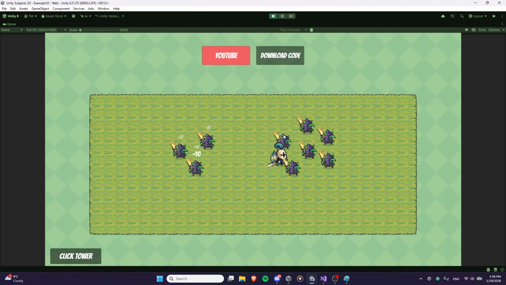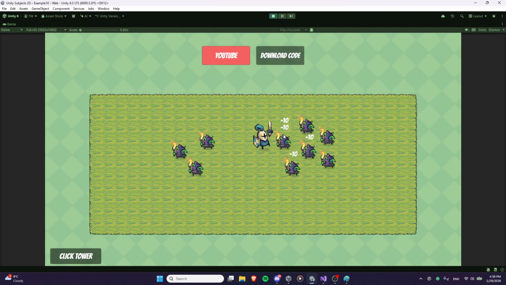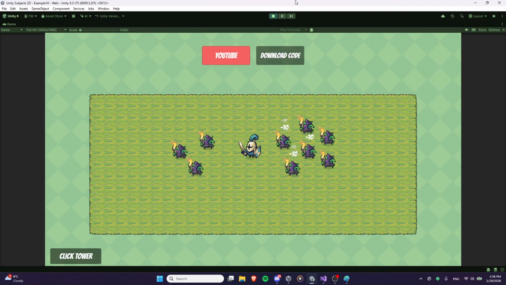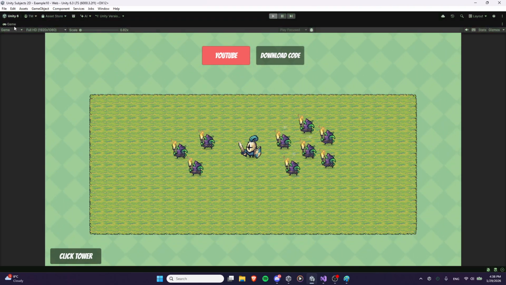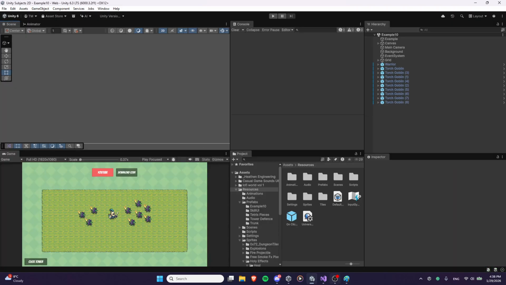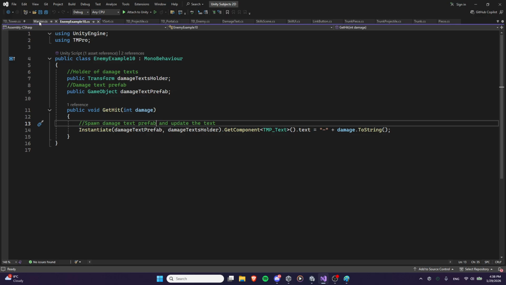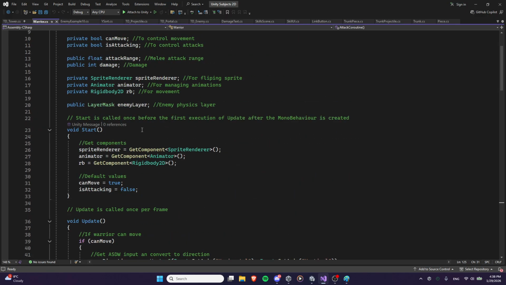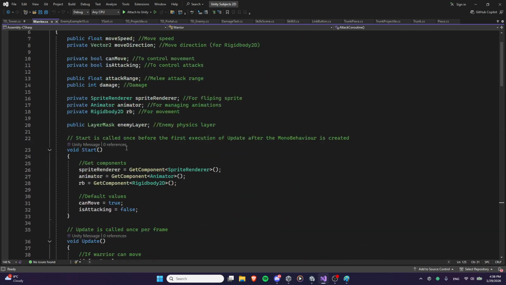Also, the attack of the warrior is randomized, so we have two versions. Select the random one each time you attack. So let's look at the code for this. Well, we already covered this type of movement, but I'll go through it again anyway.